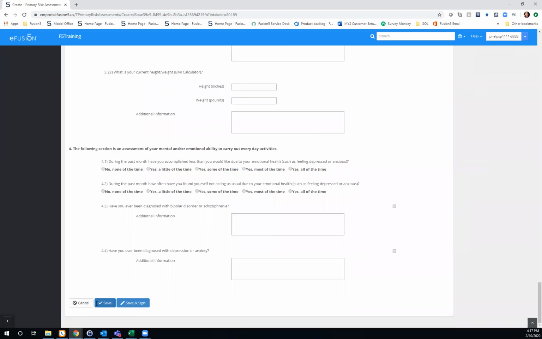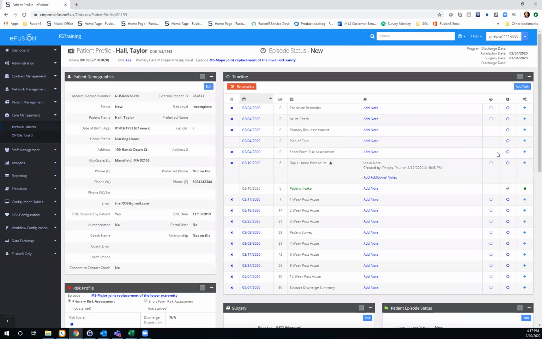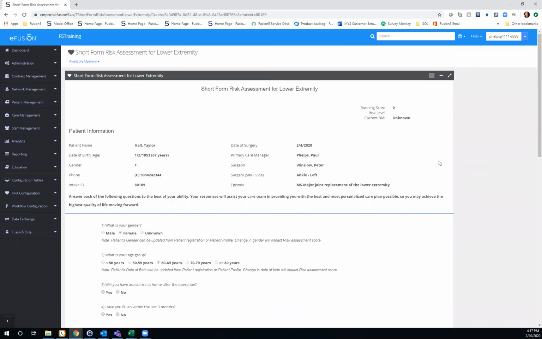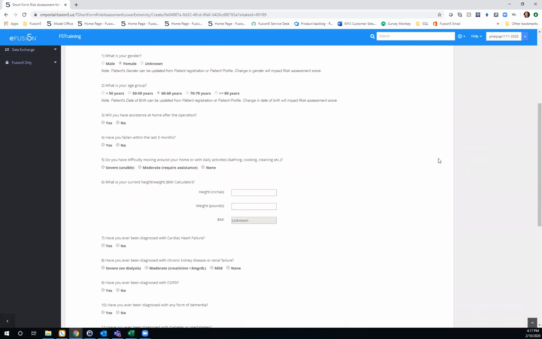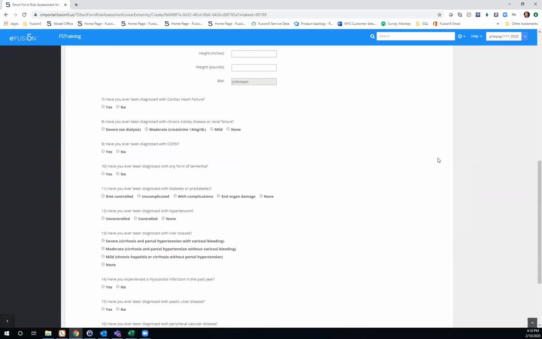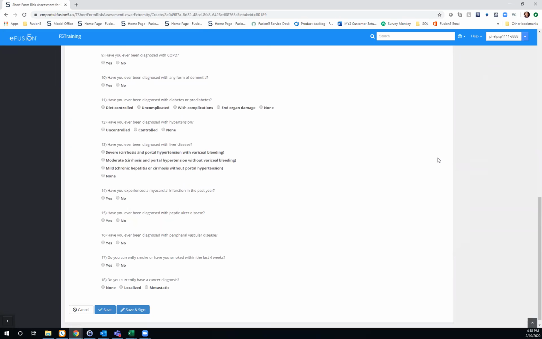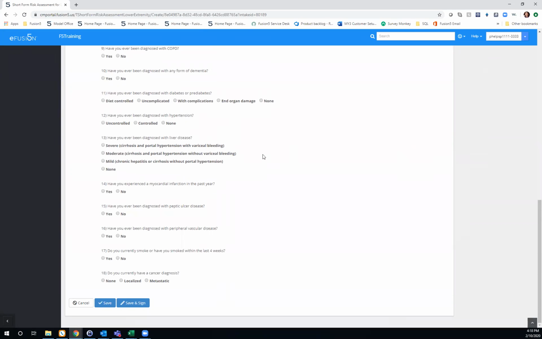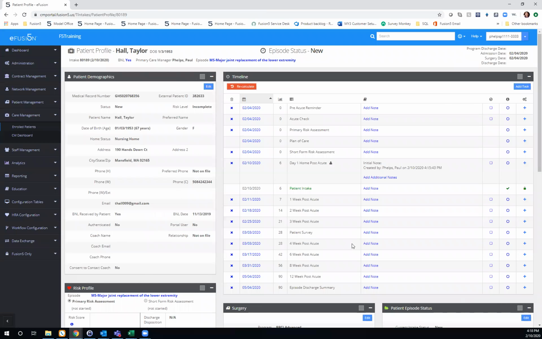So it kind of depends on what you're looking for, whereas the short form risk assessment is actually a condensed version and is specific for a particular episode. So you'll notice that not all the episodes have that yet. We have one for lower extremity and upper extremity, spine, and ortho trauma. So when you're using the short form risk assessment, it's not going to ask every single question that you may think of off the top of your head, because it is that condensed version and it is honed in on just one particular subset of patients, where that long one is not.